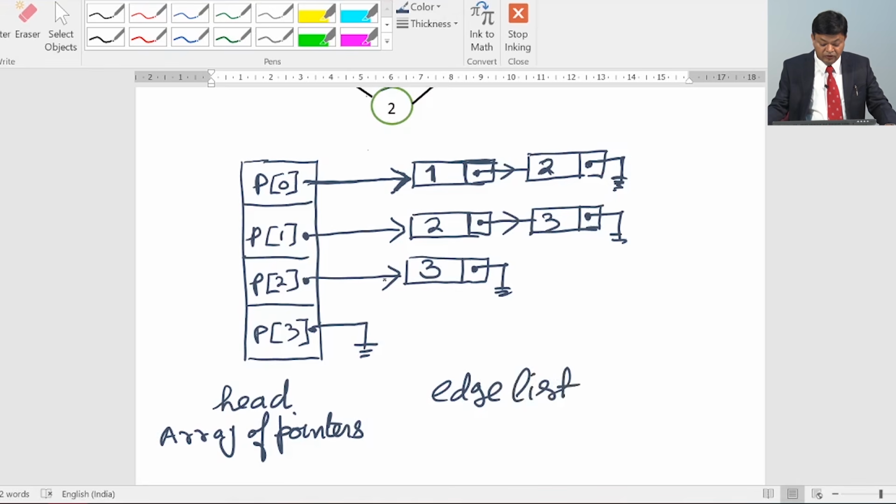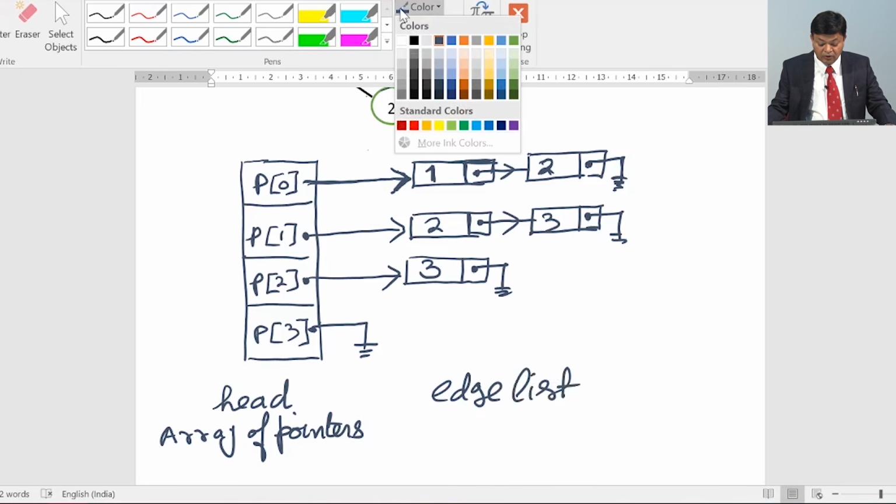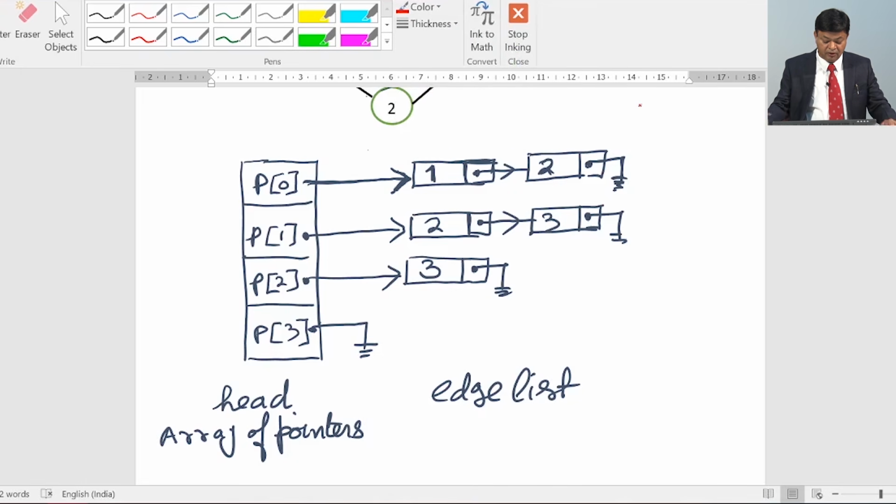Now suppose I just want to know about the edges which are starting from node 1. So what I'll do, this is an array, so I can directly come to P1. P1 is a pointer which will take me to the start of the linked list, which is describing all the edges which are starting from node 1. So this linked list told me that my first edge which is starting from node 1 is to 2 and second edge is to 3.